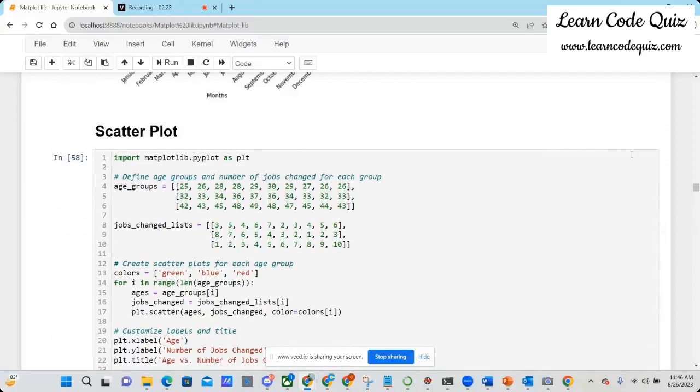In the case of the scatter plot I'm trying to show you, I have age groups. I have a list of lists, with three different age groups, and there are three job changed lists, showing how many jobs they have changed for each of these. And then I have the scatter plots for the age groups. I have three colors: green, blue, and red.